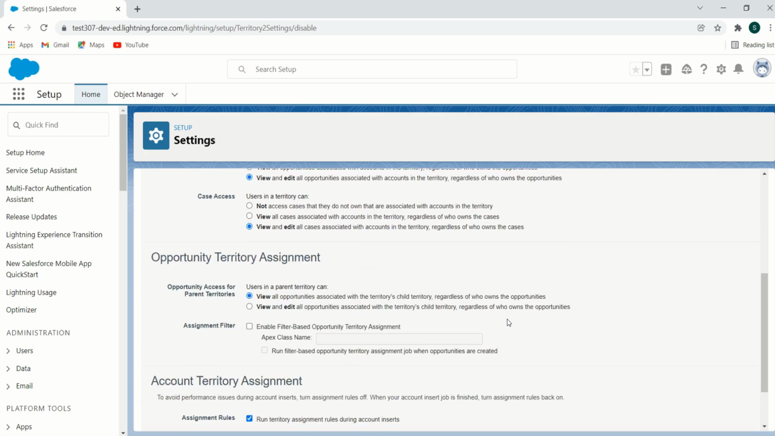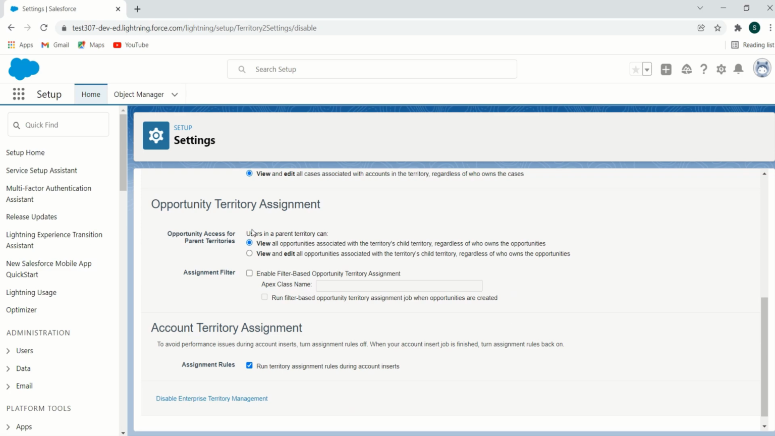Now, if you see below, there is opportunity territory assignment where we'll be able to set the access for opportunity, and also there is an assignment filter. When we are assigning territory to opportunity, here if we enable this, we'll be able to assign territories to the opportunity using an apex class. So when we run the apex class, the opportunity get assigned to territories.